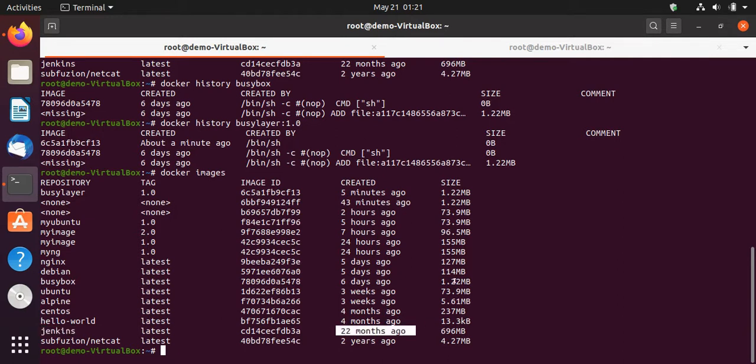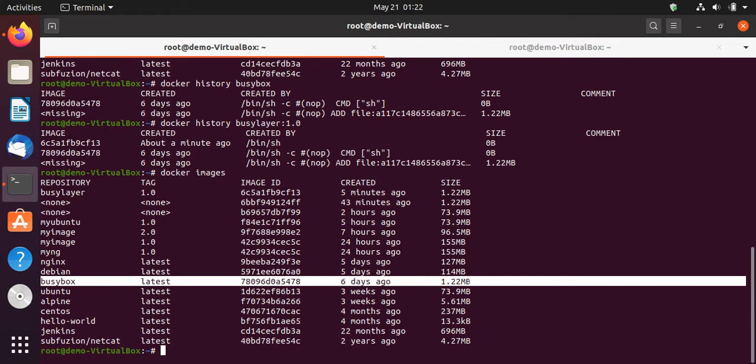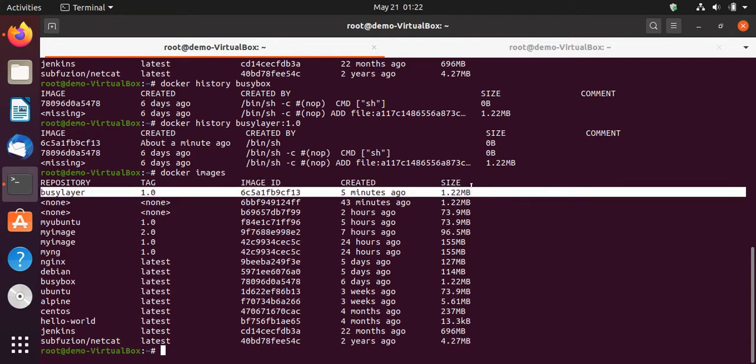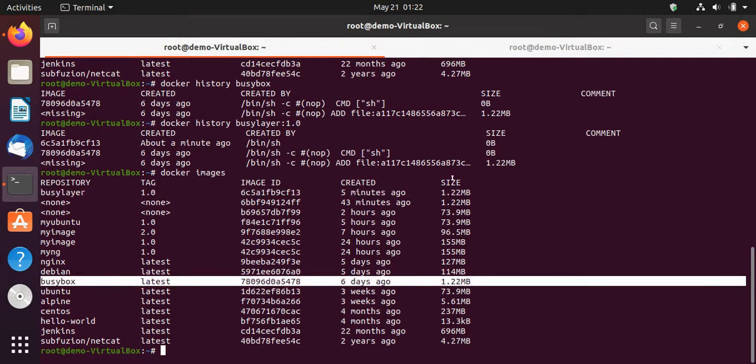And last is the size. The size is the cumulative space taken up by the image and all its parent images. If you also see, for example, this BusyBox has 1.22 MB of space, and busy layer also has 1.221 MB of space. This is the same because we haven't done anything. The container layer does not have anything extra which differs from the main BusyBox image. That is the reason for having the same space.